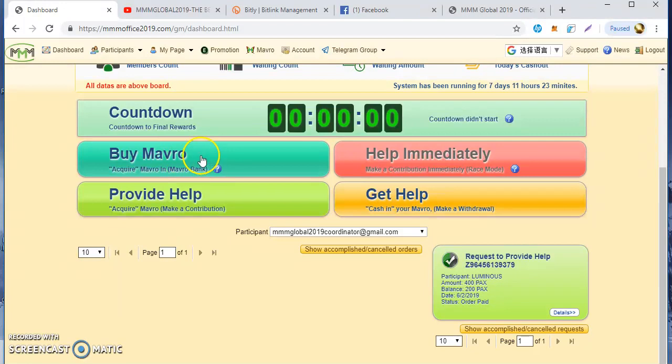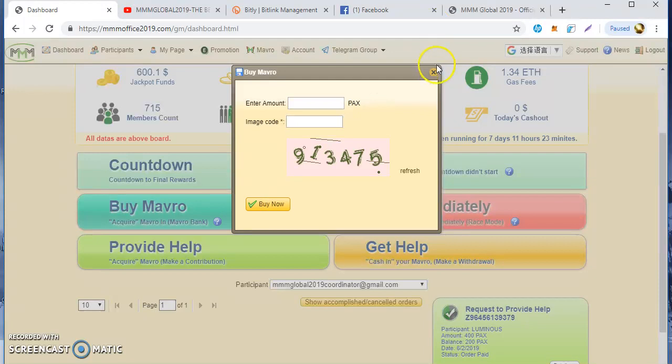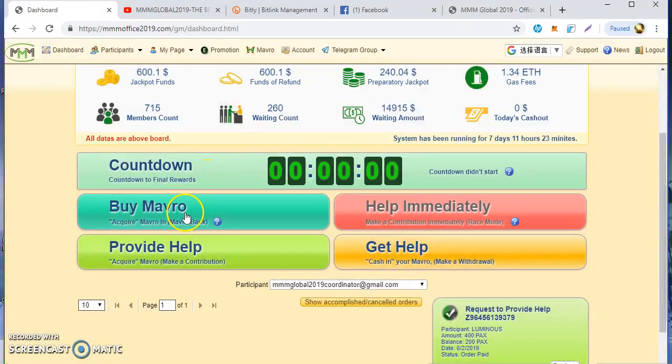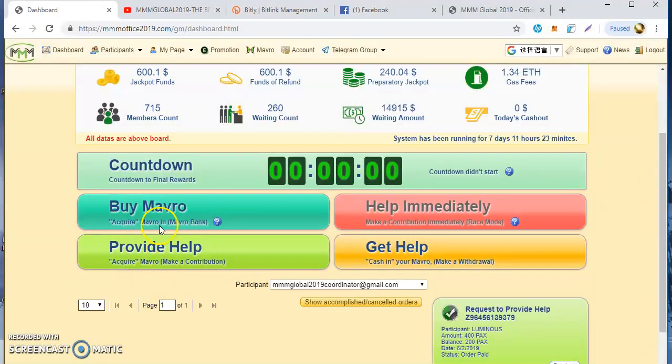This Buy Mavro button is what you will use first on the system, and it is used to pay the 2% of the amount you intended to PH in the system. It is the button that you use to create the 2% of the amount you intended to create as PH on the system. Let's assume that my intention is to create 1,000 pass on my account. So I will need to make a 2% contribution of that 1,000 first, and this is the button I'm going to use to create that 2%.